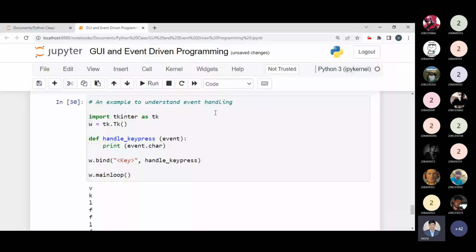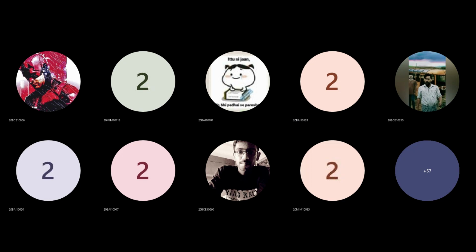Now I think I must share my screen, then you can easily understand what is happening over here. Now let me share my entire screen, then you can see the multiple windows simultaneously.